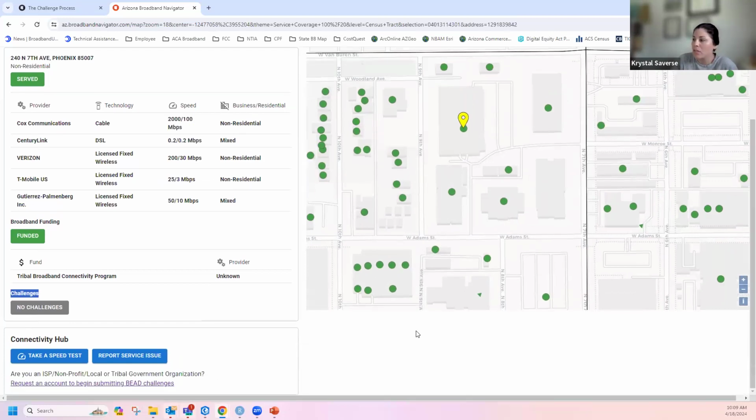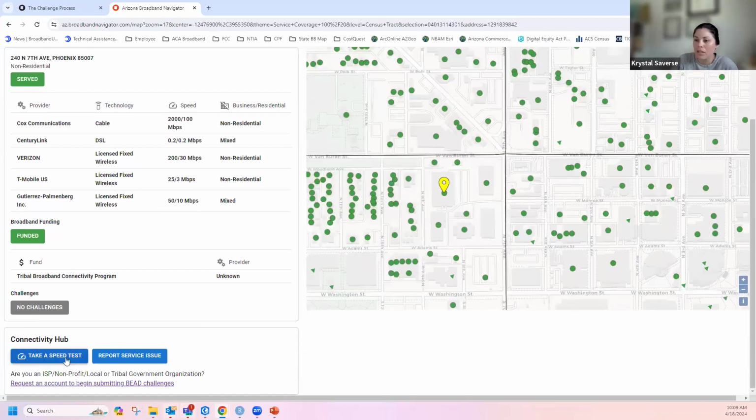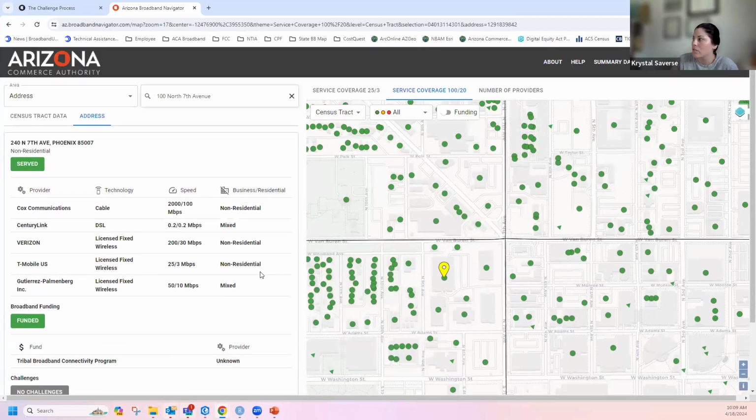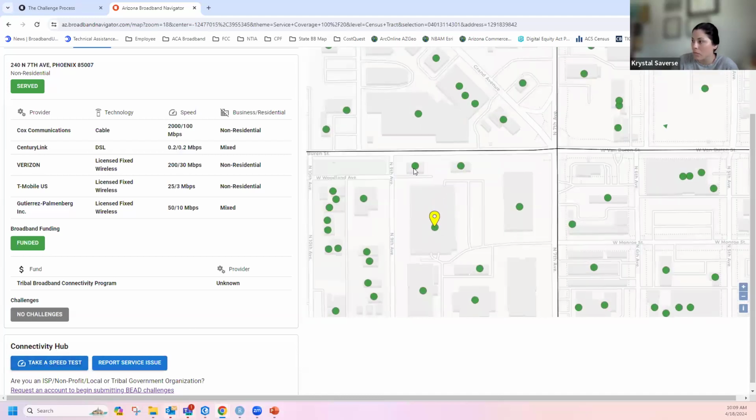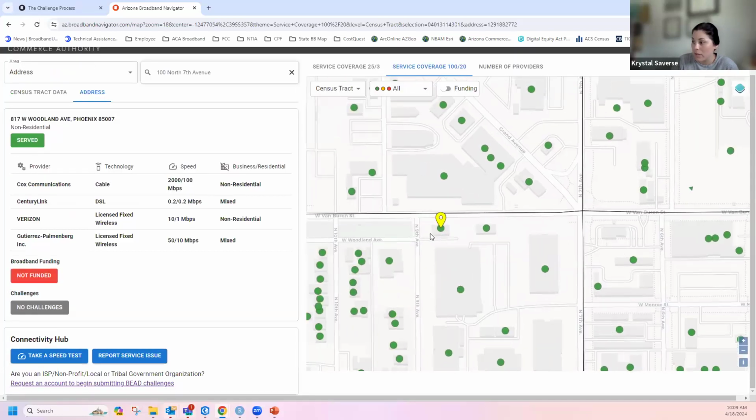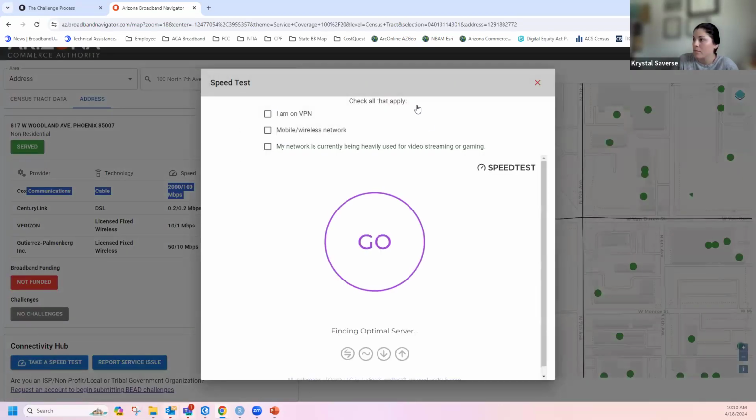Anybody can come to this map and take a speed test or report a service issue. You do not have to be a registered user to do this. To take a speed test, I'll select the BSL that I'm interested in, where I currently reside, and the provider that I'm currently using. Then you'll select take a speed test.